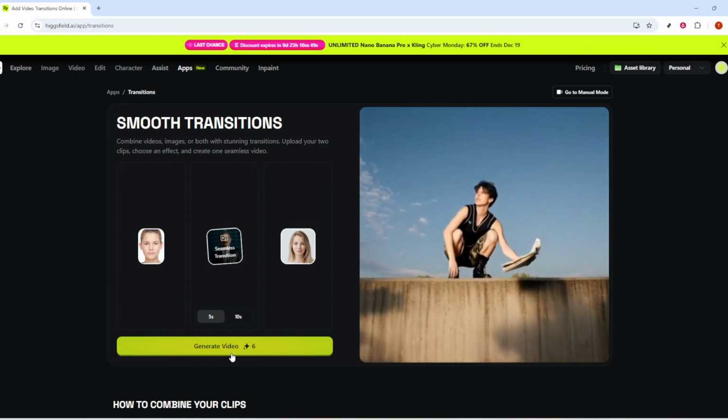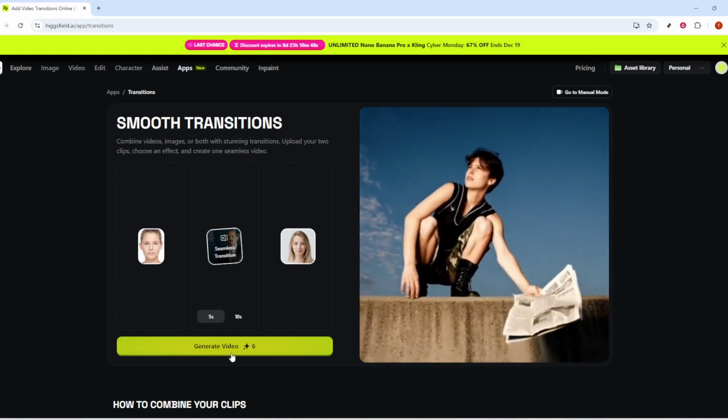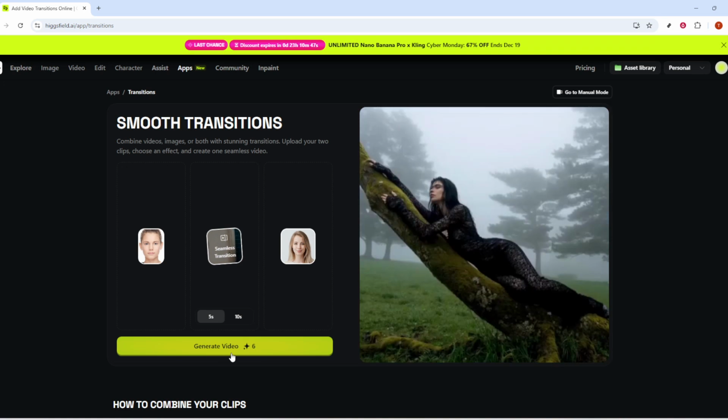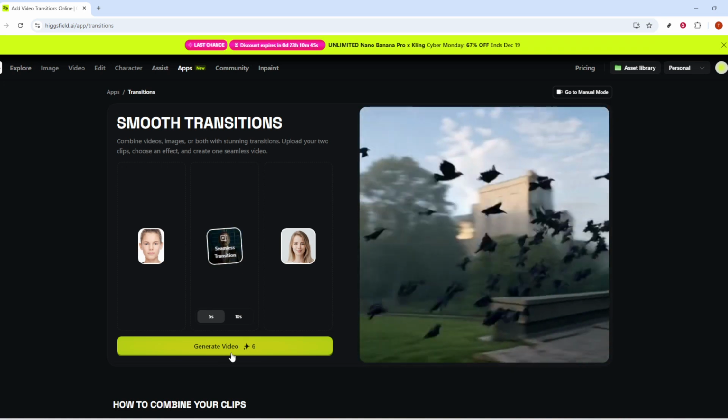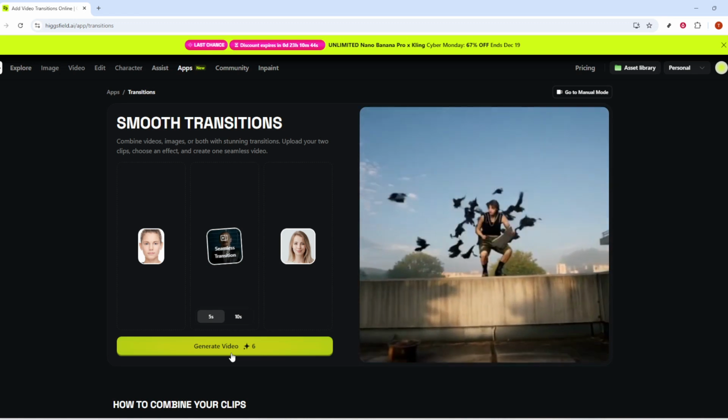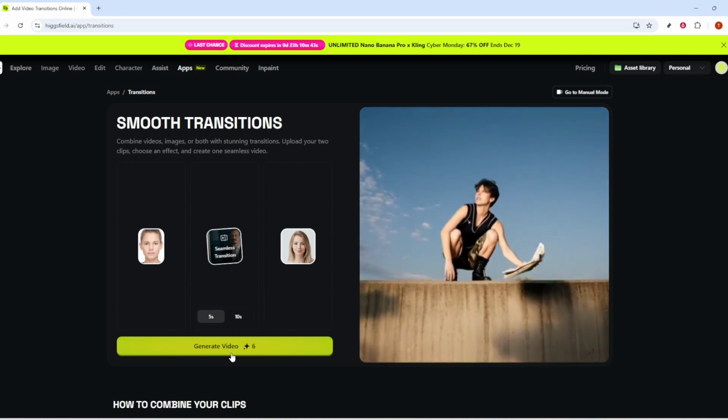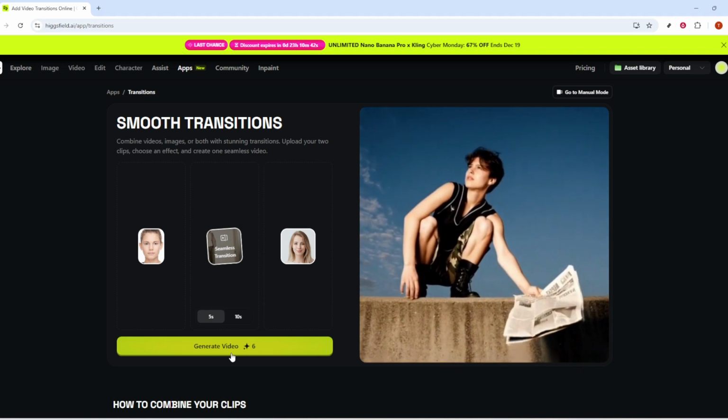When you're happy with your selection, click Generate. Higgsfield will process the clips and apply the transition automatically. Keep the tab open while it works. Processing time usually depends on the length and resolution of your clips, but for most short edits it should be fairly quick. Once generation finishes, your transition is ready.